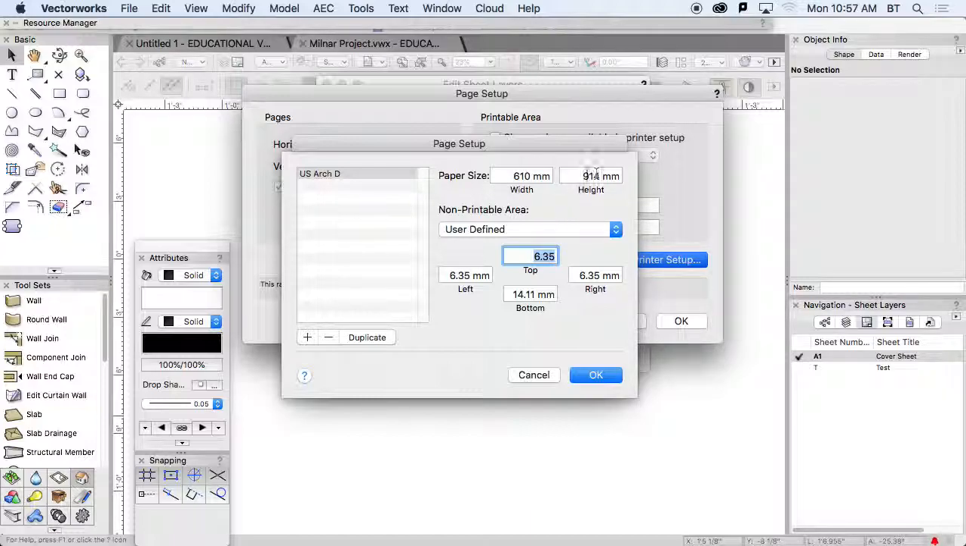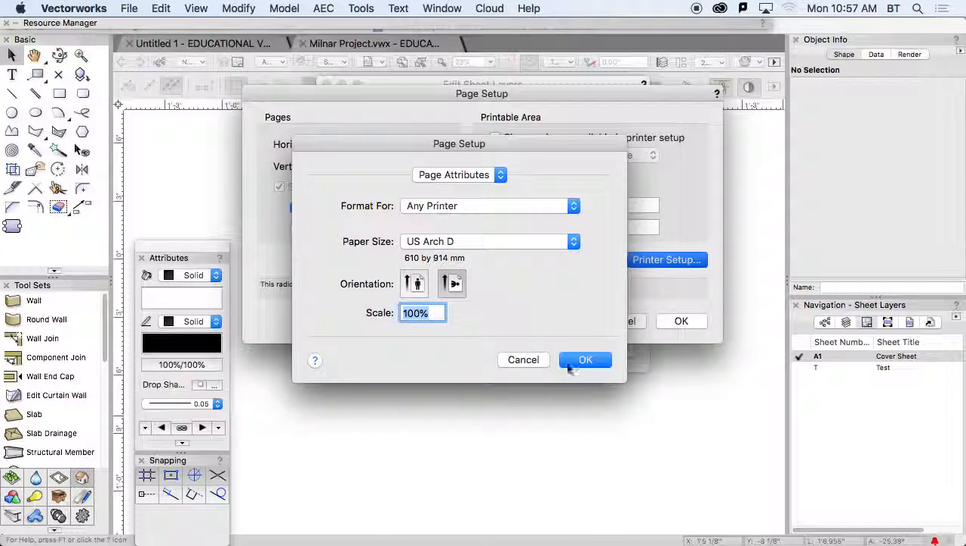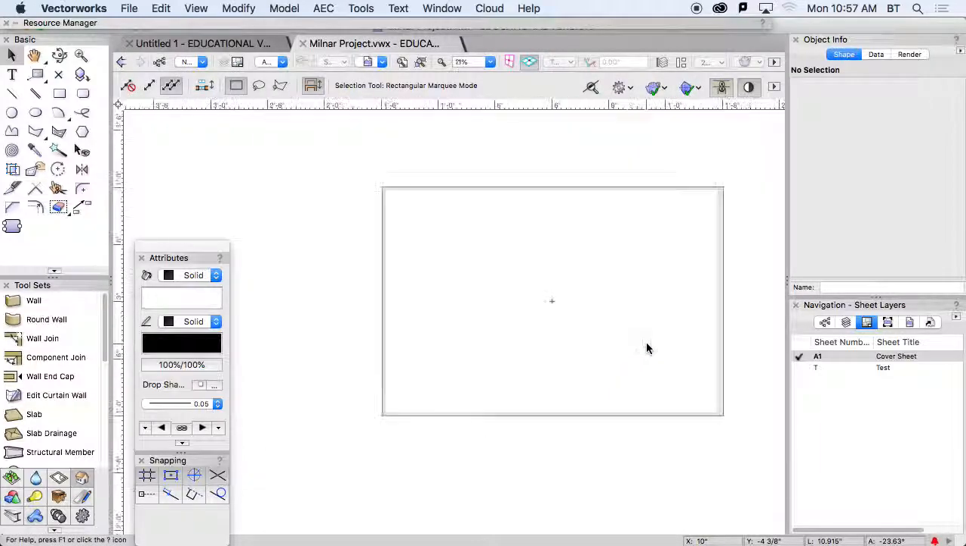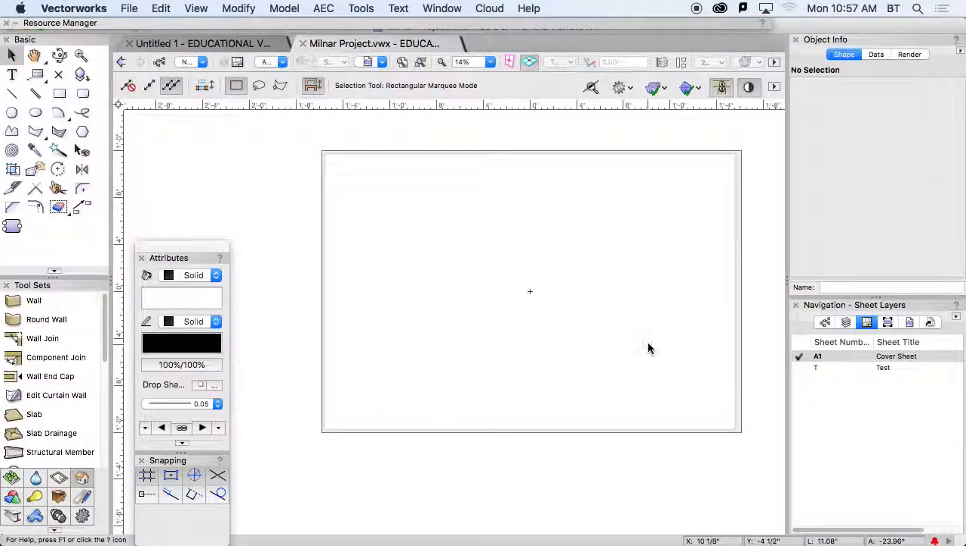Biggest thing is I want to have my width and height and my US Arch D, and I'm going to hit OK. And now that paper size is selected, I want to be in landscape and hit OK. I can see that my width and my height are here. This is the printable area, so it's subtracted the margins for my overall dimensions. I want to make sure I have one horizontal page, one vertical page. I'm going to turn off show watermarks, so that Vectorworks educational version, I want to turn that off and hit OK and hit OK. And now there's my large sheet.